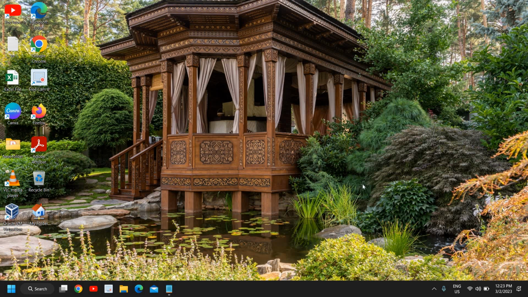Well, in this tutorial, we are going to learn how to check the activation status of your Windows 11 computer. So you have bought a new laptop or a used laptop and you want to see whether your Windows 11 is activated or not. So you can check it on your own. It's a very simple and straightforward process.